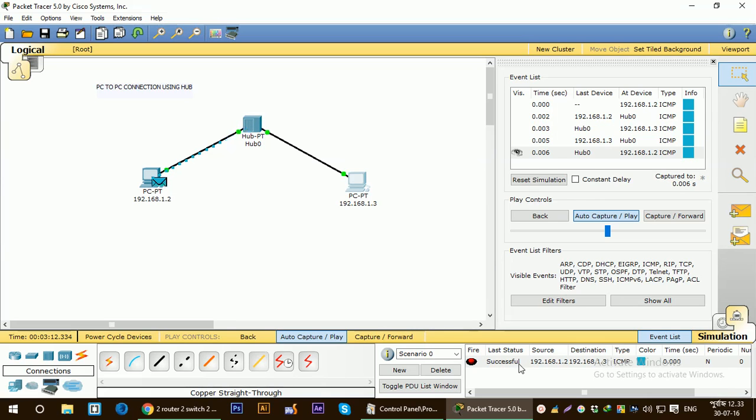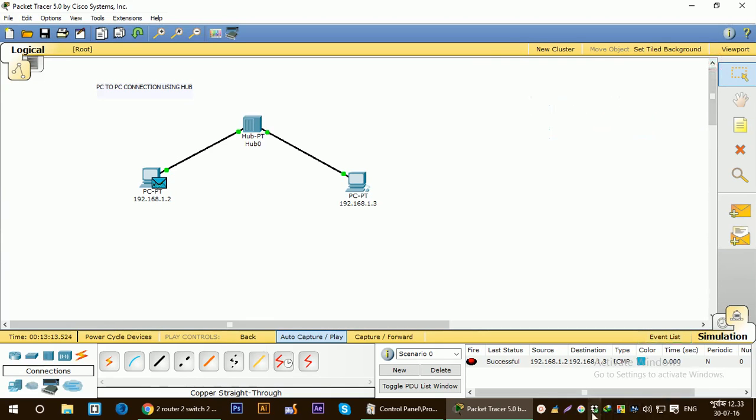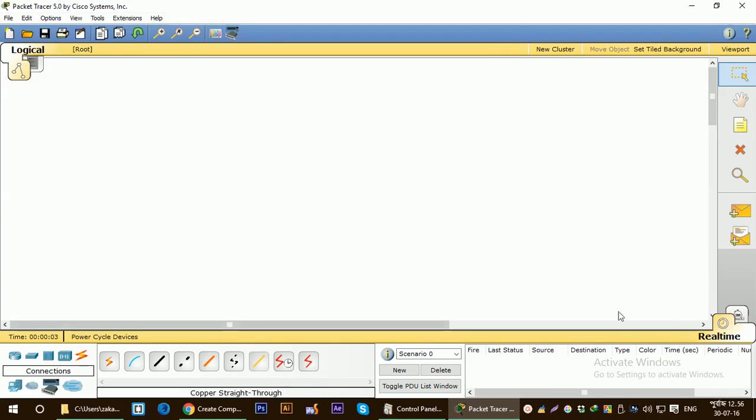Okay, the connection is successfully established, as you can see here. So that's the PC to PC connection using the hub. Now we are going to do the PC to PC connection using one switch and one router. Let's see whether it works or not.